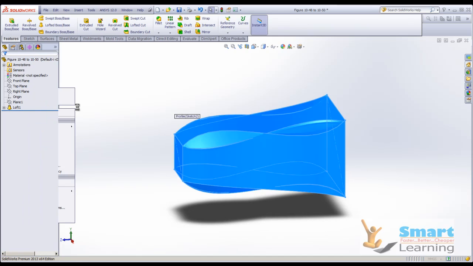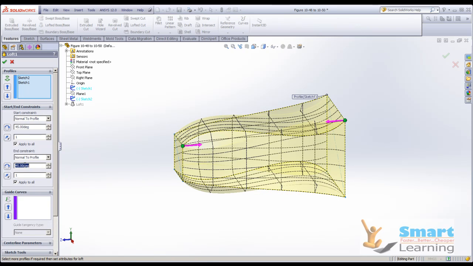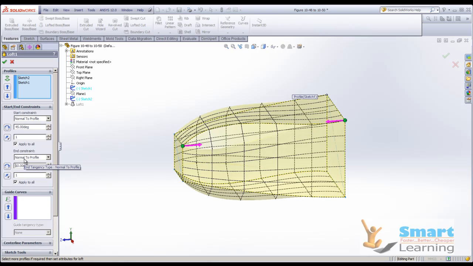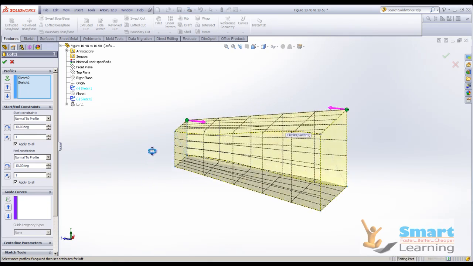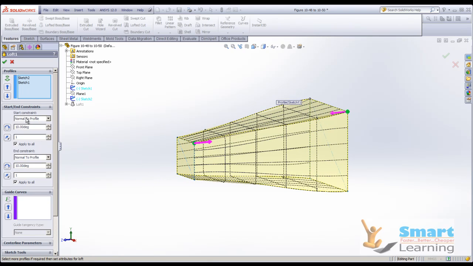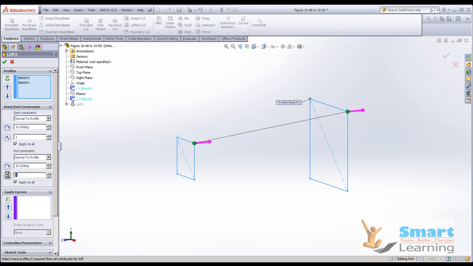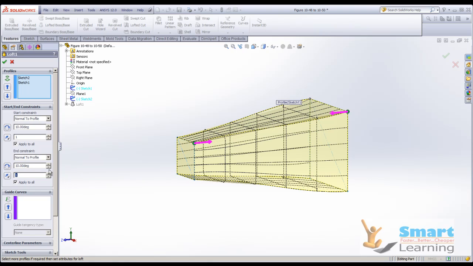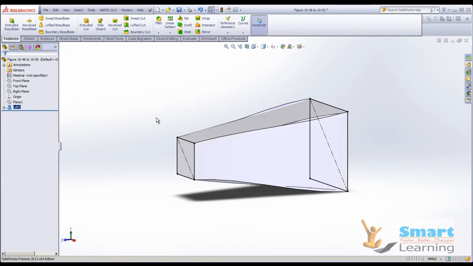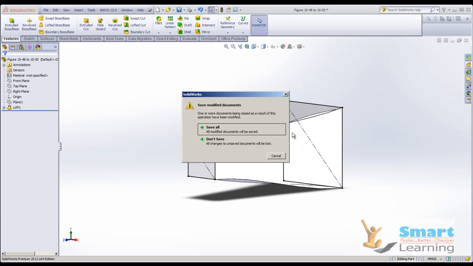Again I will go to edit and make it 10 degrees, and this also I will make 10 degrees, and you can see your control at the starting point, normal to profile. And direction you can also give if you have the vector guides, and here you can see the reverse tangential direction, just like that. Here also you can reverse the tangential direction, and you can apply to all, and in this way you can control your starting and ending direction vectors.